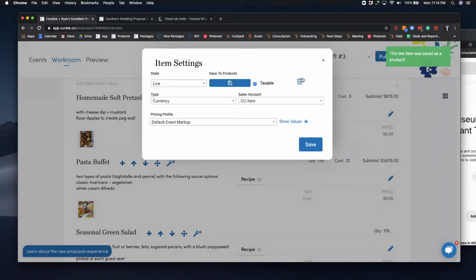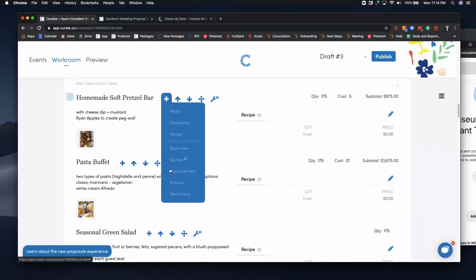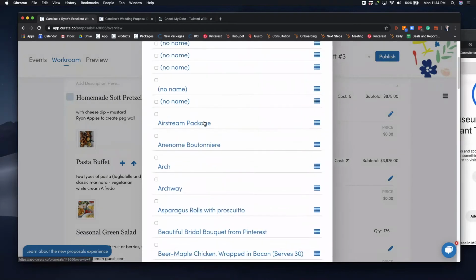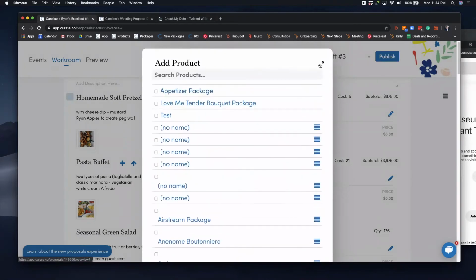You'll see I get this notification, and now moving forward in any event, I can just click the plus sign and go down to Product. And this will have a full list of all of my individual saved menu items that I can pull from.